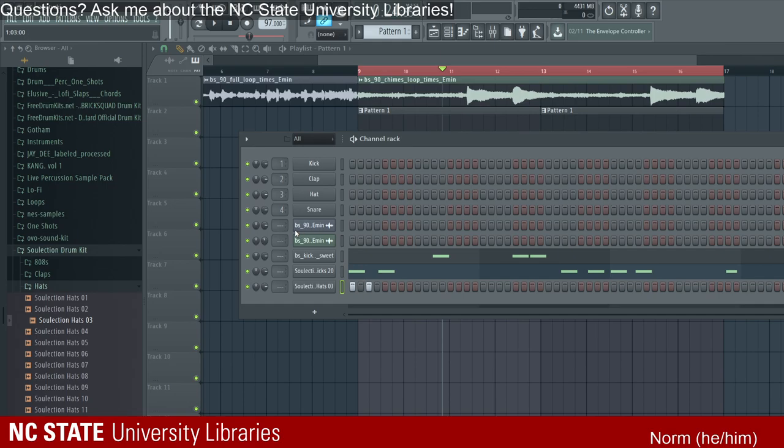Usually I don't quantize, but I'm just going to quantize for the sake of just having the texture down. But I don't really like to quantize because you can be more musical with everything. Like the kick I didn't quantize, but I'm going to change the velocity on them just so they move a little more.